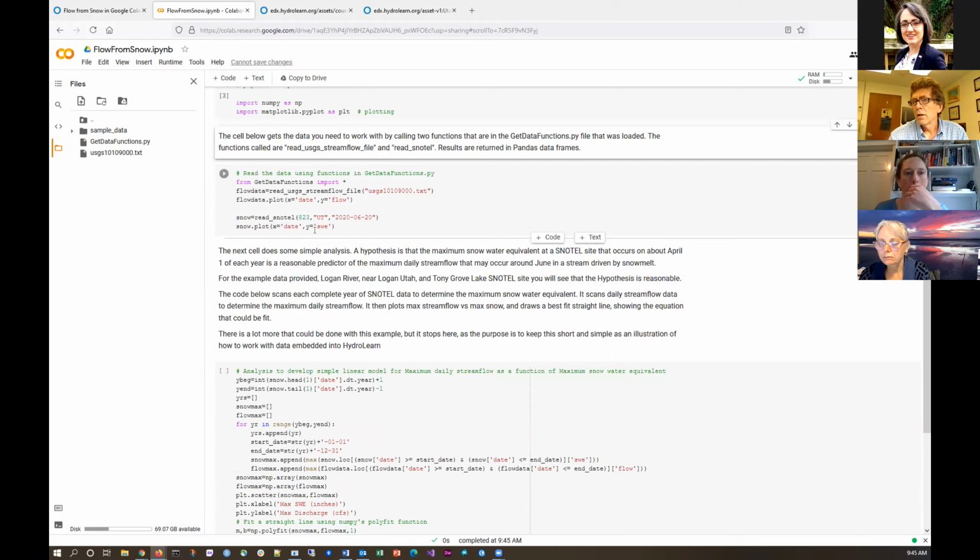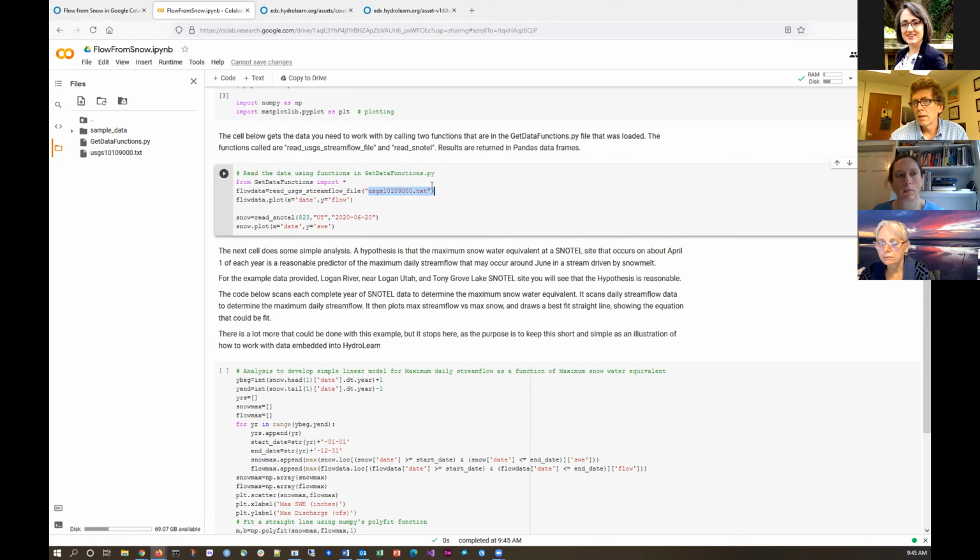This next one is going to read the data using the functions in that Python code we imported. So the first function is read the USGS streamflow file, and you pass in the file name, and then it's going to make a plot with the date on the X-axis and flow on the Y-axis. Then it's going to go out and read a SNOTEL site. That's a snow telemetry site. And here we've got a station identifier, a date, and a state. And we're going to make a plot of that.